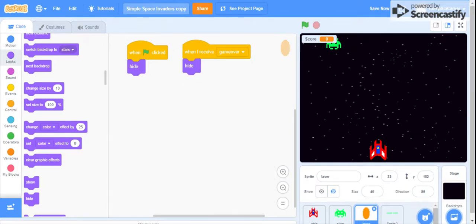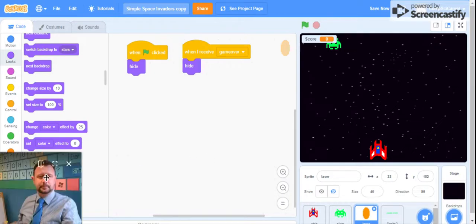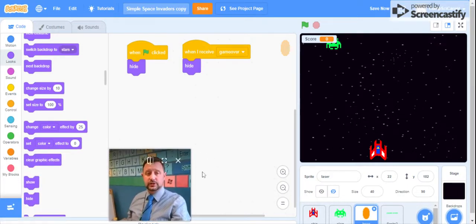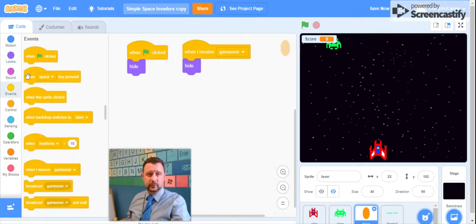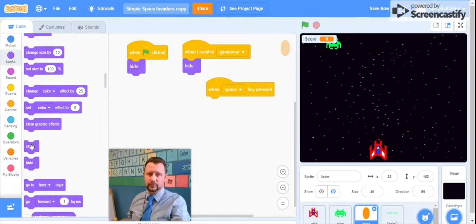And what this does is it lets us make sure that the sprite only shows up when we want it to show up. When do we want the sprite to show up? This laser, we want it to show up when we push a key, like the space bar. So we need another event. So we're going to come here to events, and we're going to use the space bar as the key to fire here. Okay. So when the space bar is pushed, we'll use a looks block that says show. So hide when the game starts, hide when the game ends, but when the space bar is clicked, show.